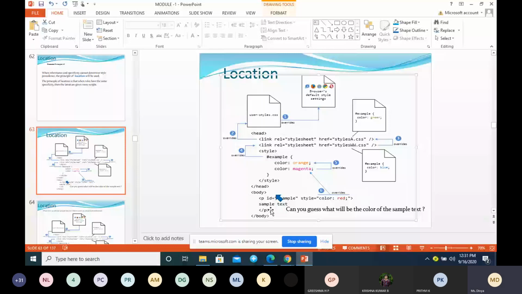Suppose internal is also not there, and inline is also not there. Then which color are you getting? Blue. Then you are getting the latest one, the blue color. Clear, right? So this is an example where the browser applies the properties, the style, based on the location. So this ends your first module.